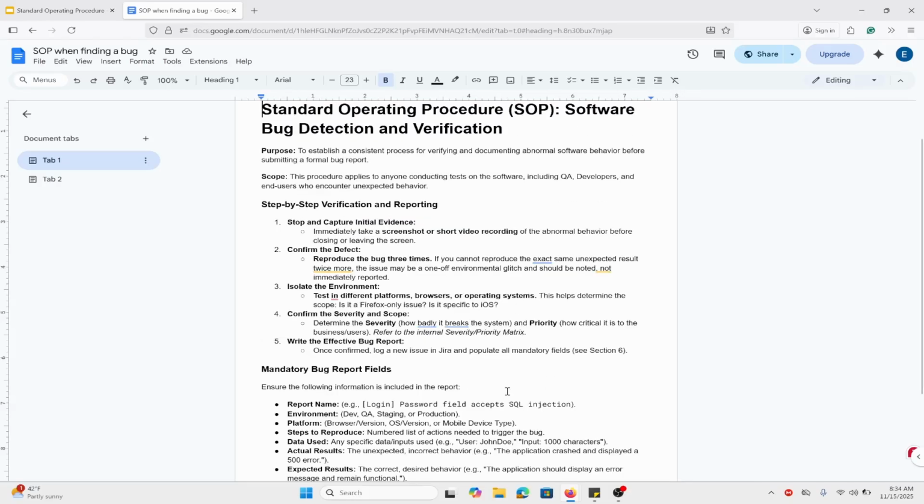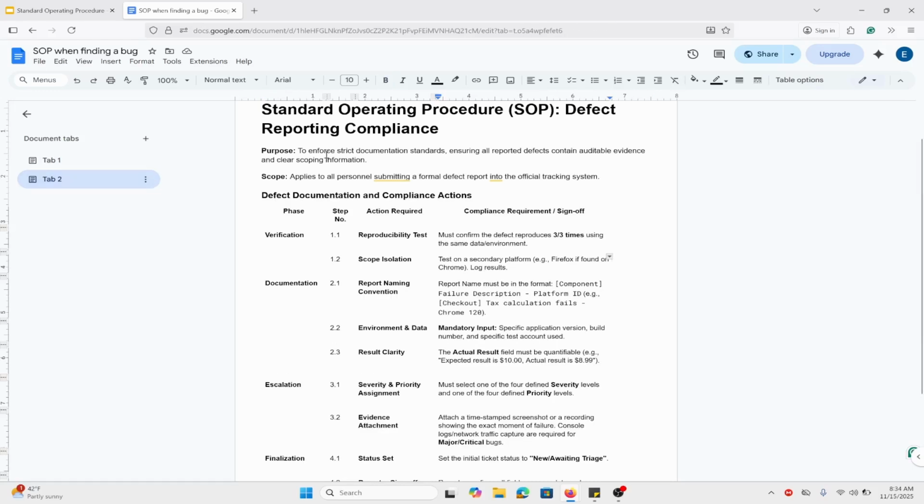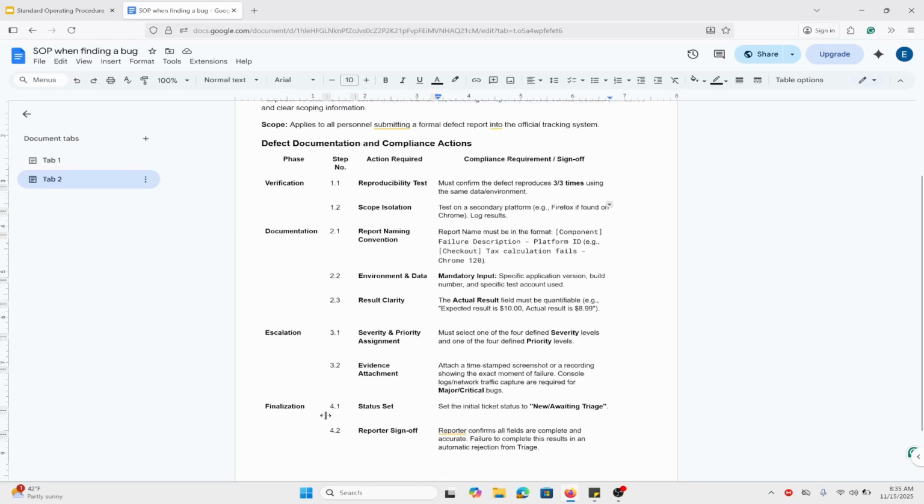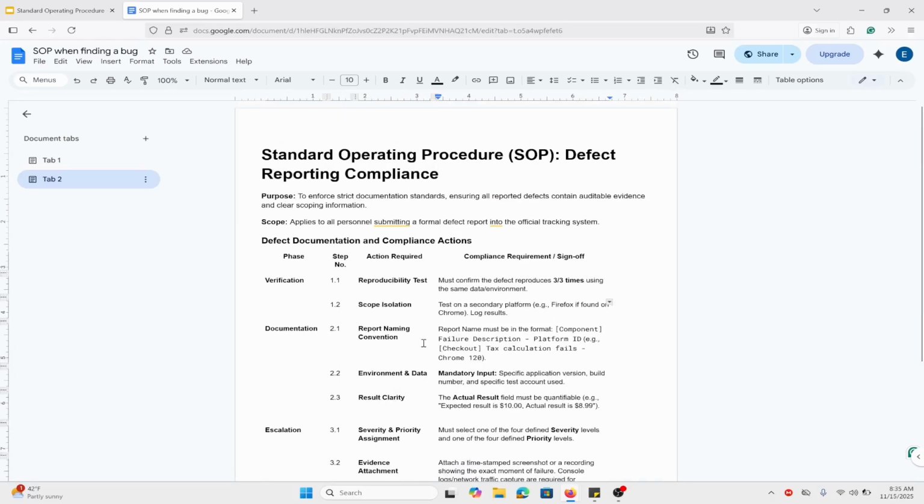And I'll show you guys another format as well. Here's another one that's worded differently, but it's in a matrix format. Here's like step numbers, and it's sectioned off in a way. So we have phases: verification, documentation, escalation, and finalization. And it has all the details you need to execute or help you execute those activities: finding a defect and reporting a defect.